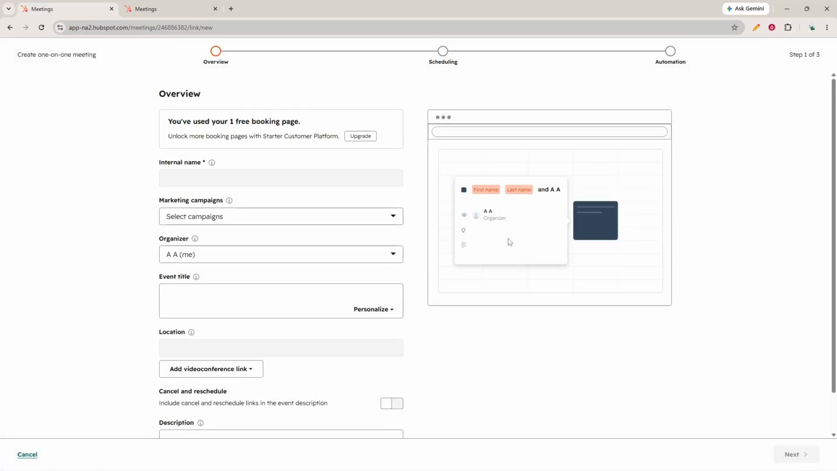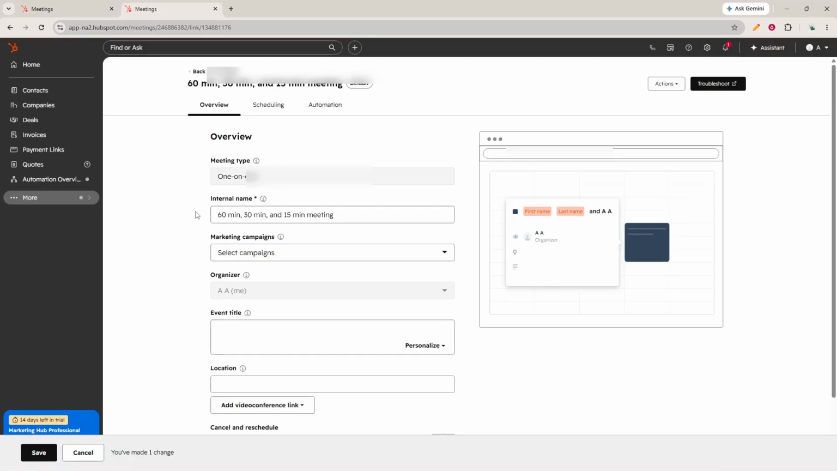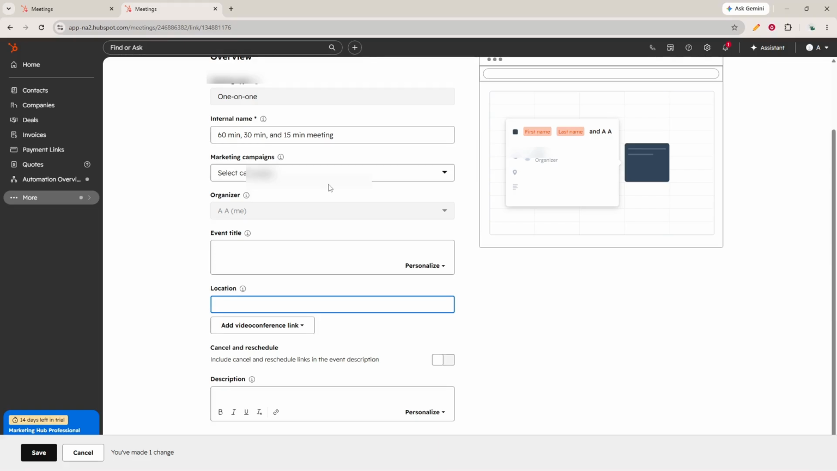After that, configure the meeting details. Enter the internal meeting name so the page is identifiable inside your account. Choose the organizer, then add the event title that contacts will see when they book. Set the location, write the description, and complete any other meeting details shown on the page. These fields define what the meeting is called, where it will happen, and what attendees should expect.